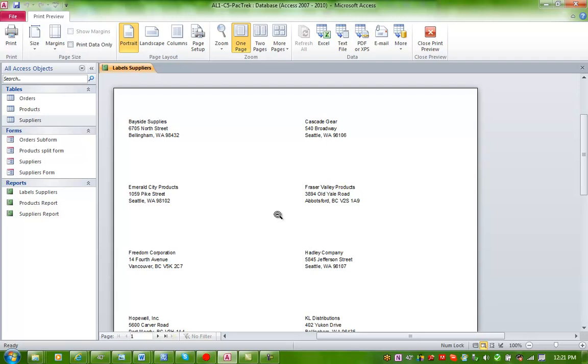Again, once it's in the report, showing up on your screen, you can't do much changing. That's got to be done in the table first. Remember, typically the reports are just for printing and viewing data.